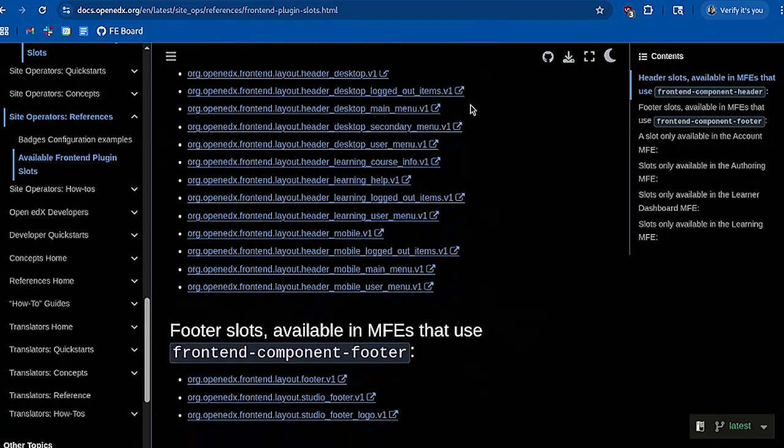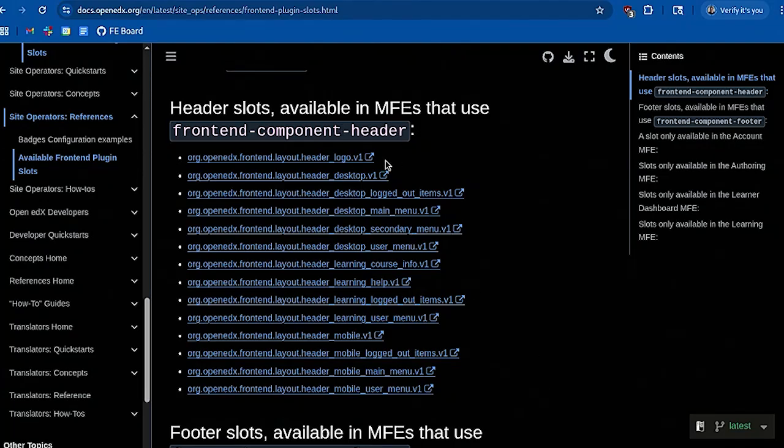These examples are just not the newest, so they're still using some of the old names. But yeah, here are all of the slots available in the footer. We've got the full footer right there, as well as the studio footer, and then just the logo for the studio footer. So that's providing people with a way to modify just a piece of the footer instead of the whole thing. We have a lot of that in the header. We've got the logo, the logged out items, the main menu. So if you want to customize pieces of the header, we have a lot of slots for that instead of just fully replacing the whole header.